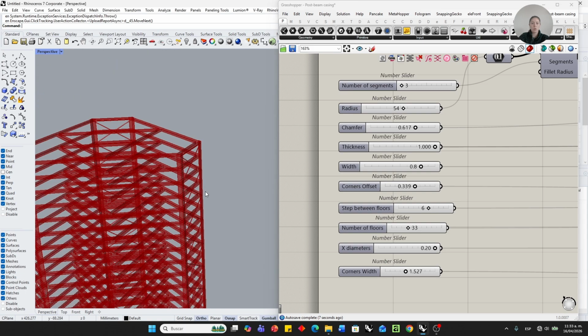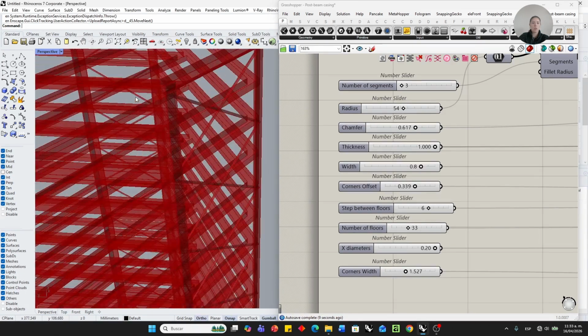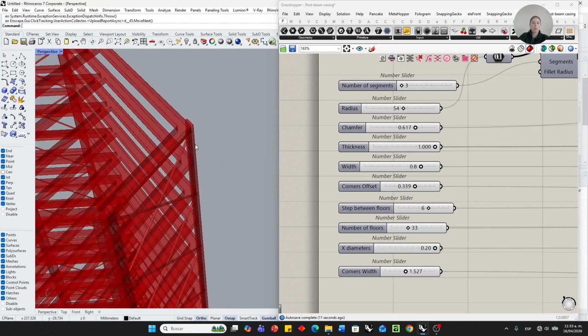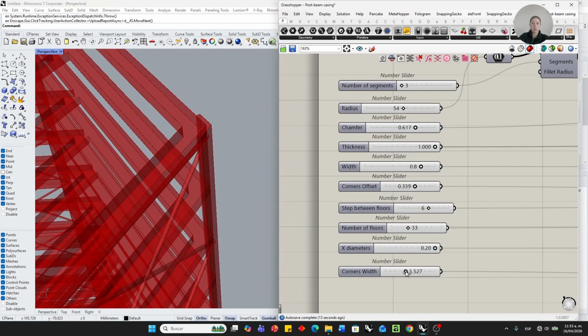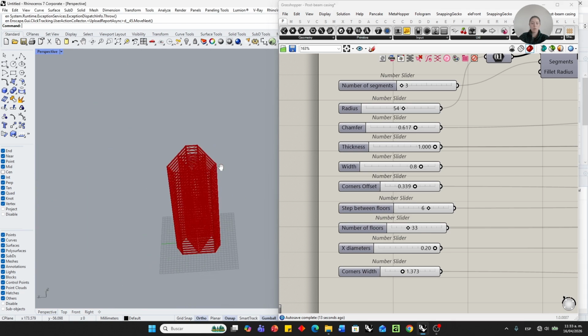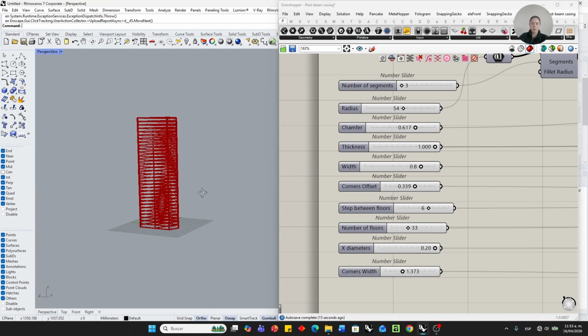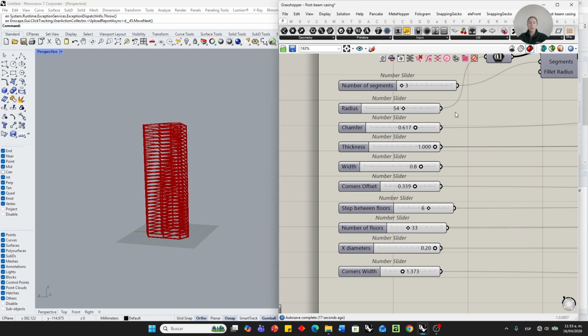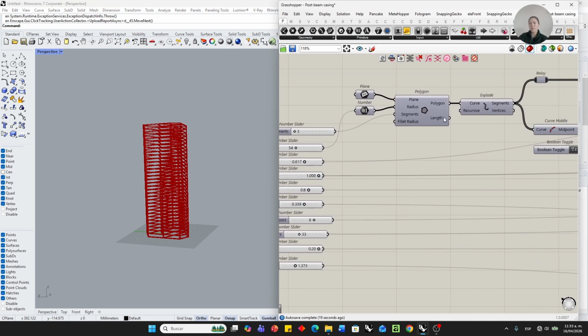And then also, just to finish, the width of the corners. What I mean with this is you can control this distance of the corners. If you want some profiles which are a bit larger, then you can just modify this to your preference. Okay, so that's what you can do with this parametric structure design.